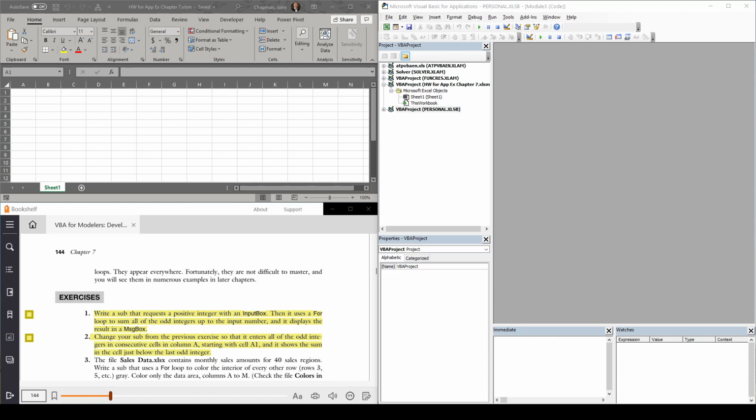Okay, this is a new video looking at exercise 1 at the end of chapter 7 for our homework for the application exercises. This exercise says write a sub that requests a positive integer with an input box. Then use a for loop to sum all of the odd integers up to the input number and display the result in a message box.